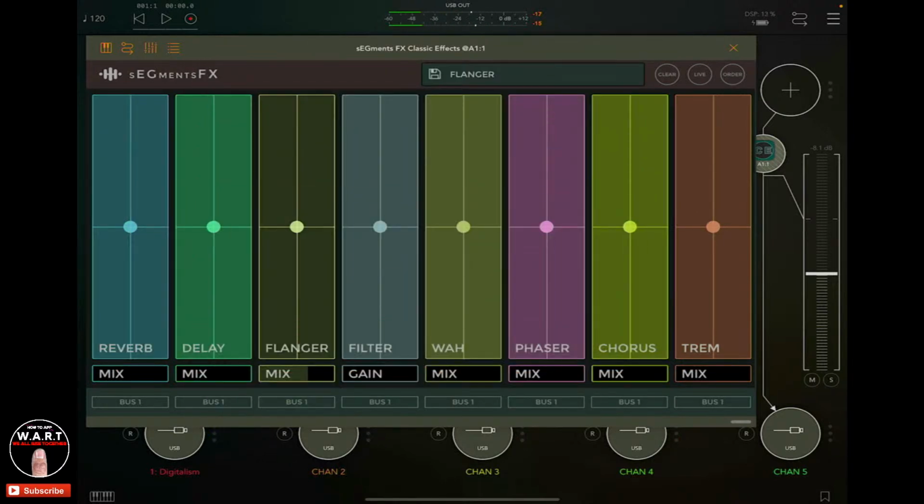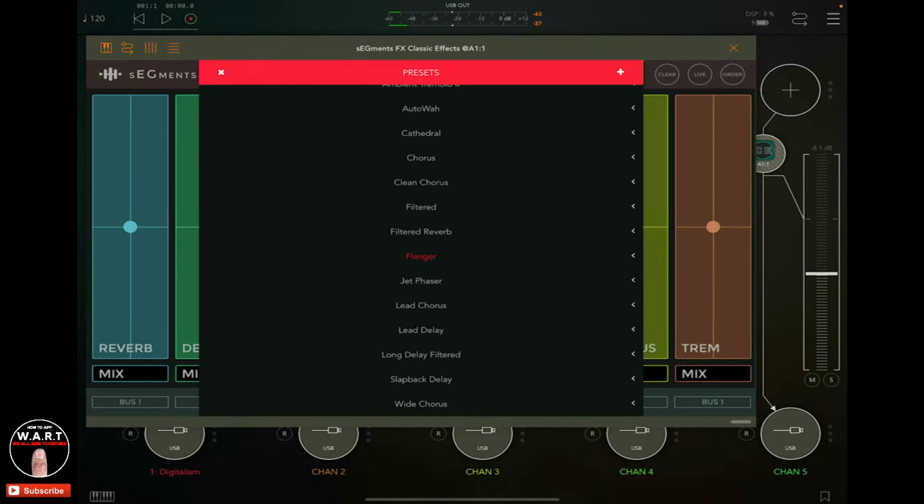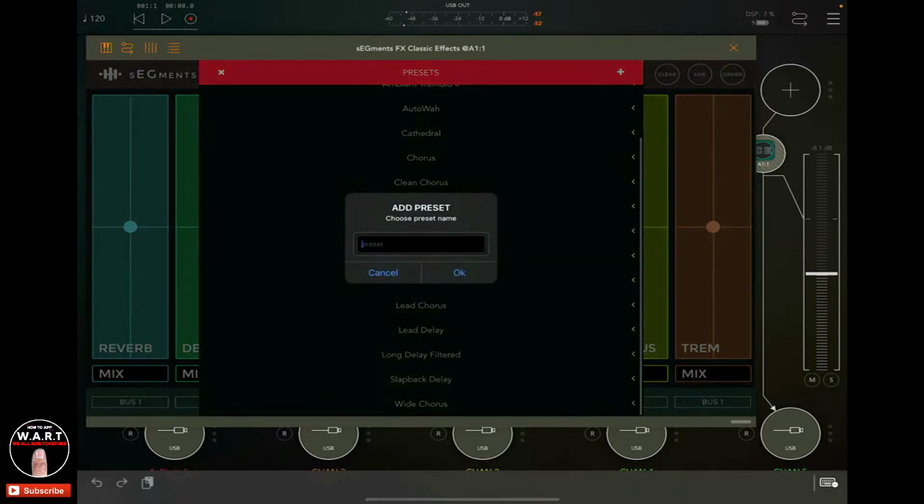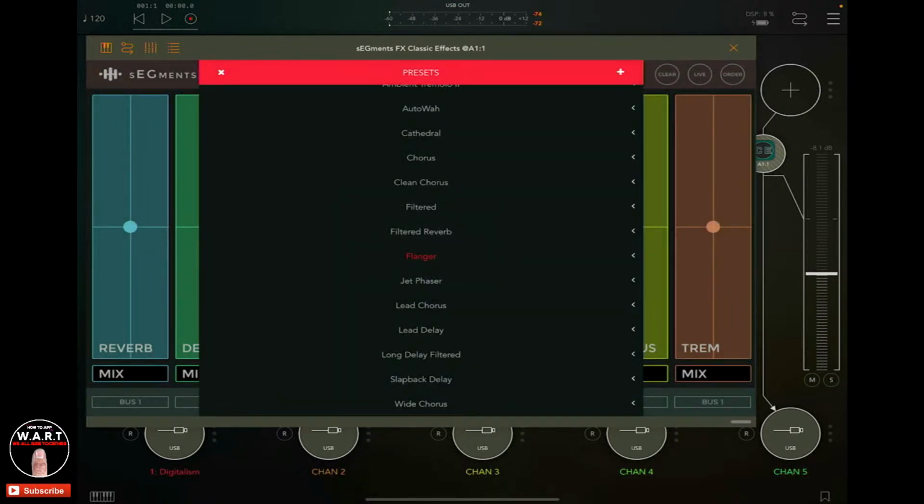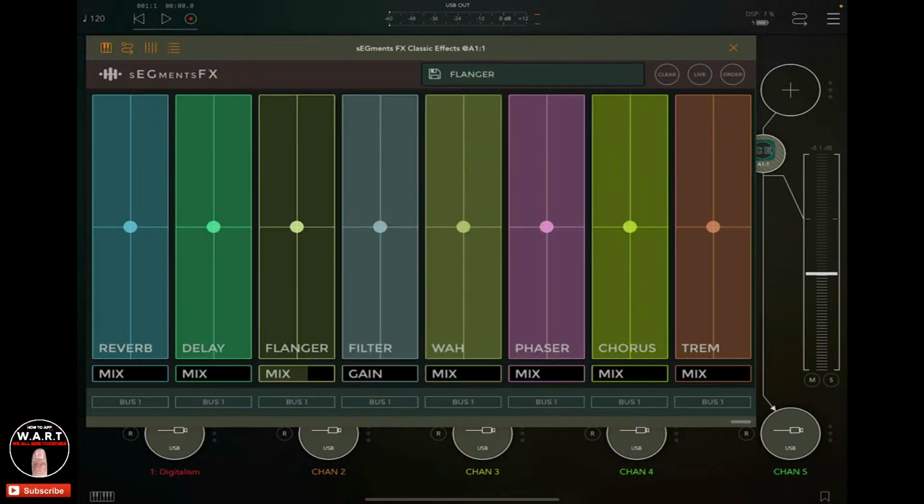Flanger here. Oops, I'm a bit loud today. See that? That's what I've got to remember. Every time I change a preset, it removes all of the bus out. So let me just fix that up again. I keep forgetting that.